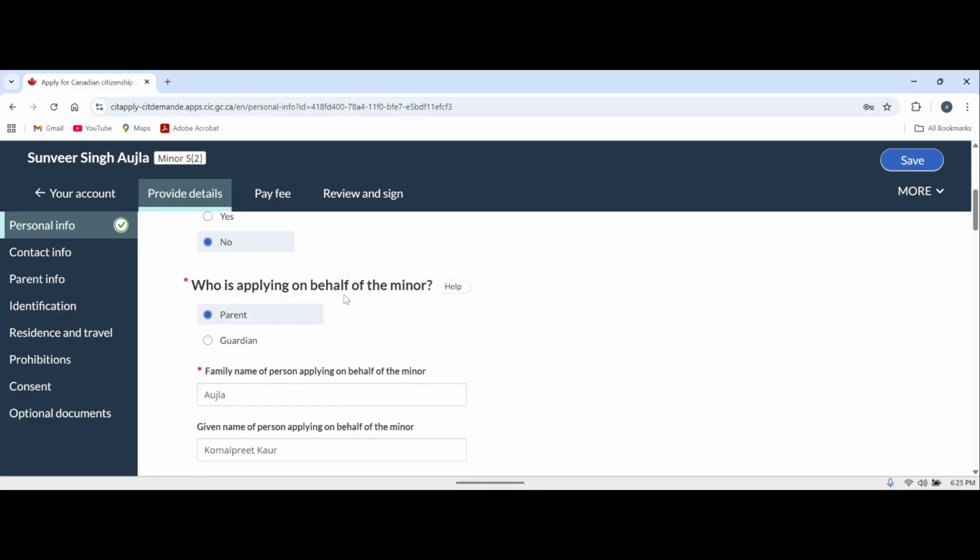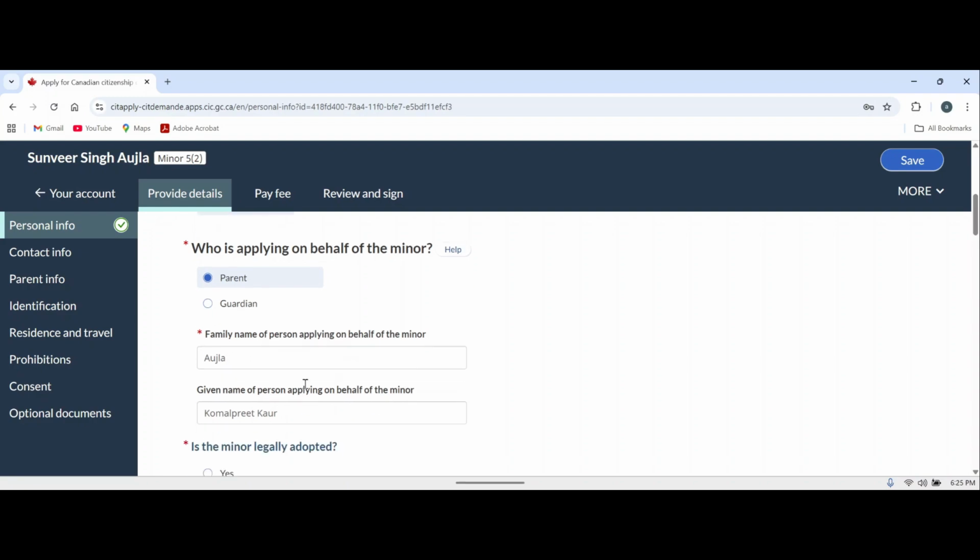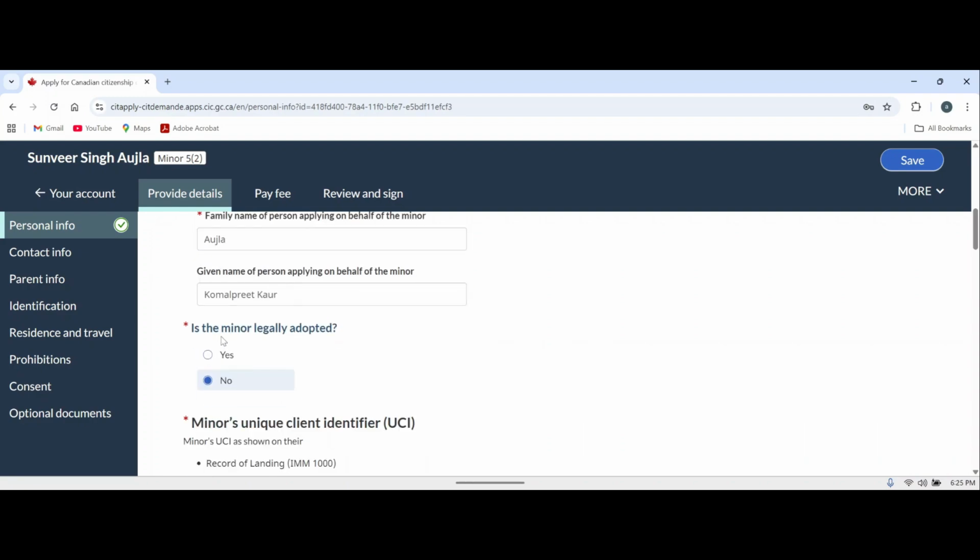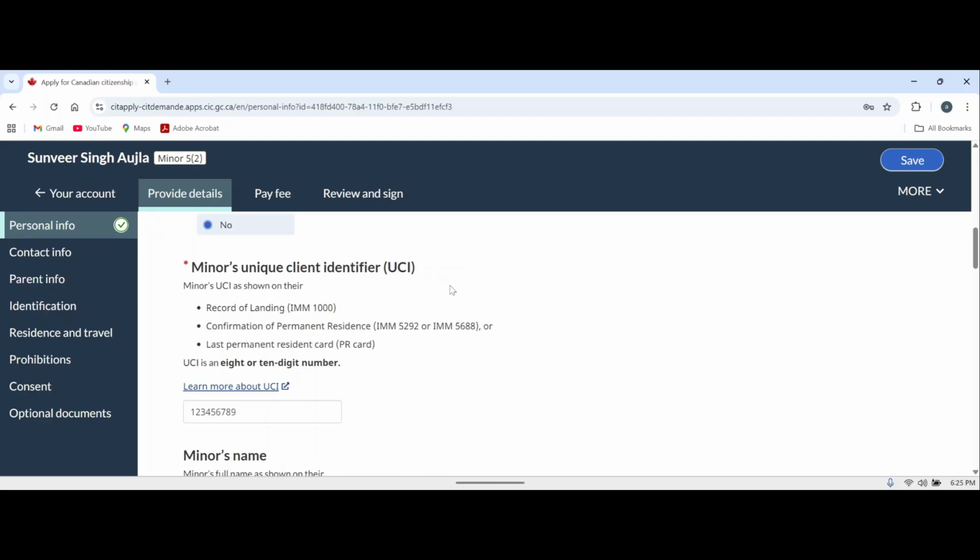Who is applying on behalf of the minor? I click on parent. Family name of the person applying on behalf of the minor: I give here the mother's surname and the mother's given name. Is the minor legally adopted? I click on no.